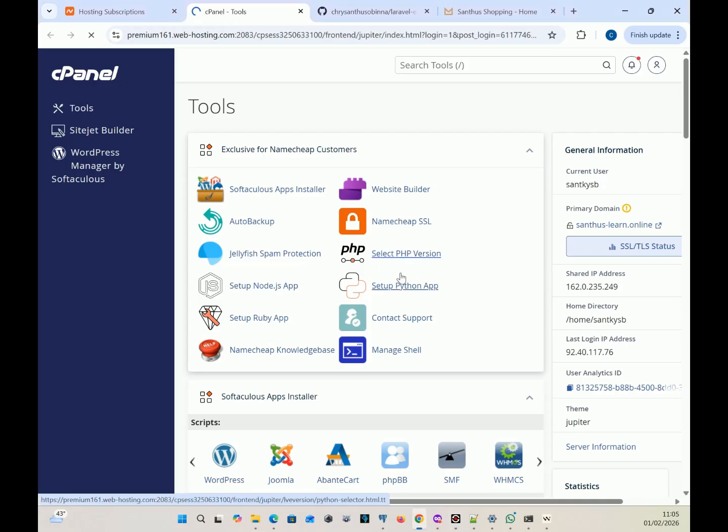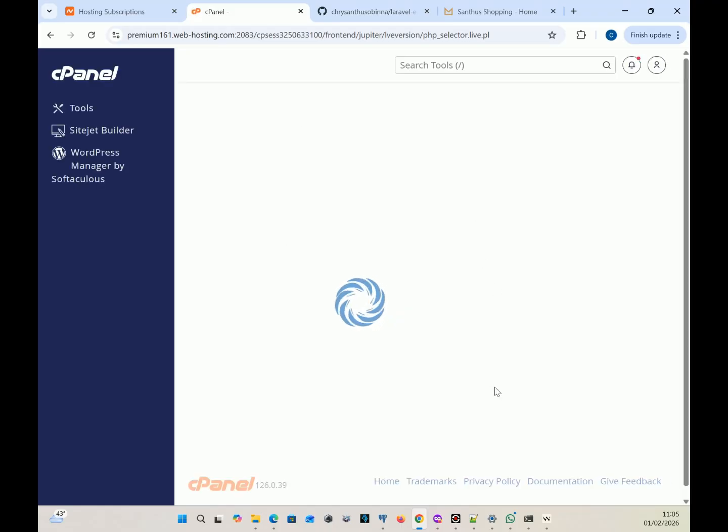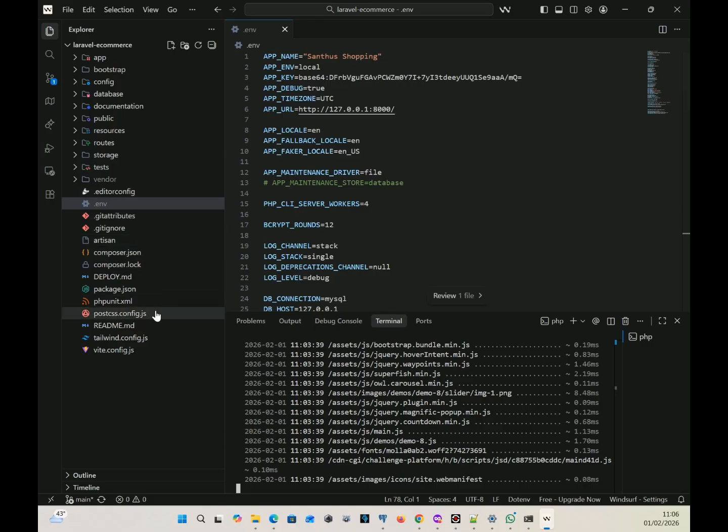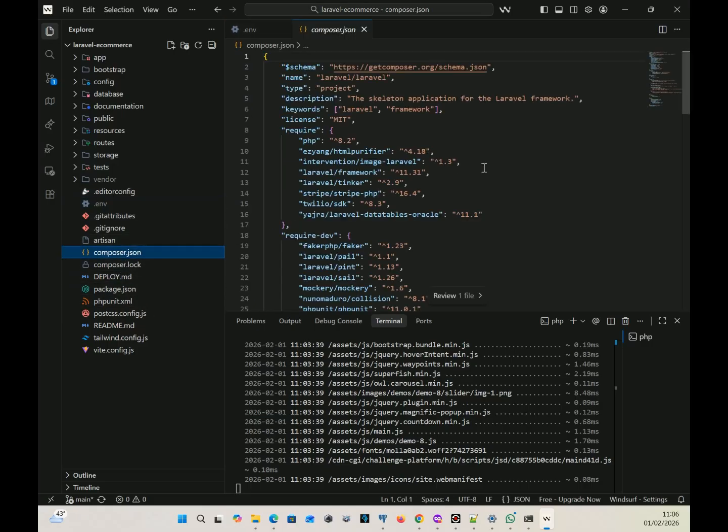This is running on PHP 8.2. I want to verify the PHP version in my project. To verify the PHP version my project is running on, I'll just open my project, go to composer.json, and here we're going to find the PHP version requires 8.2 and above.